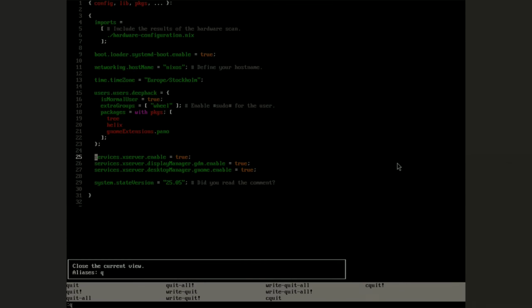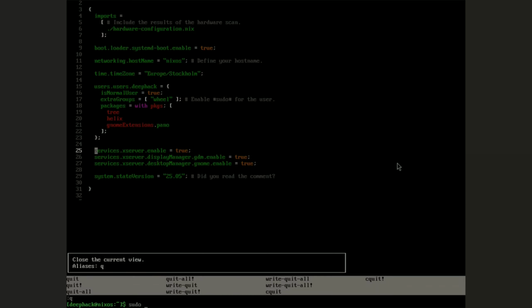So you would go ahead and save this file, and then we're going to issue the command sudo nixos-rebuild switch. And this is the standard command that you're going to issue whenever you make a configuration change and you want a new generation of your system to be generated with those changes.